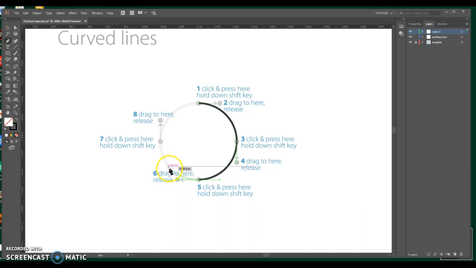Okay, so you release at number 6. Now you click and press on number 7. You hold the shift key, you drag to number 8, and you release. And then the last one's nice because you just go to number 1, and then you bring it back to number 2 to finish your circle. And that is how you create a nice curved, perfect line. And again, you can change the properties.